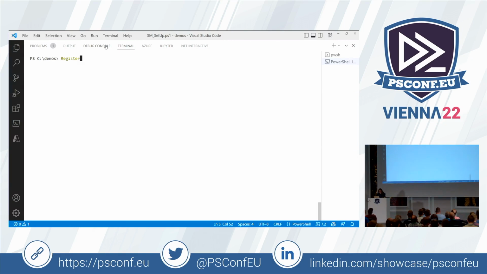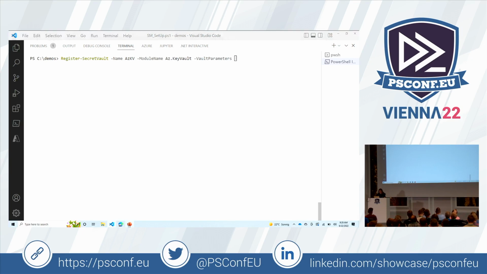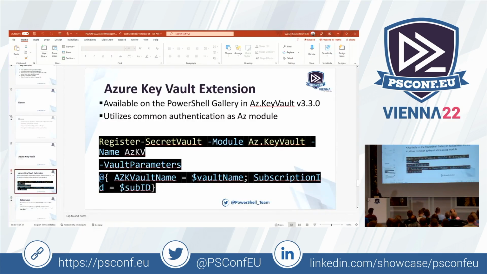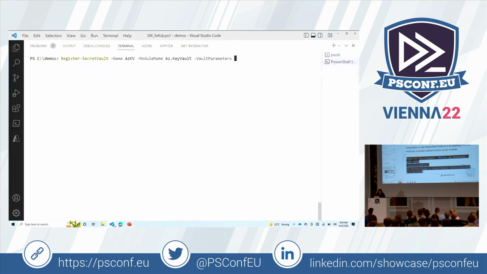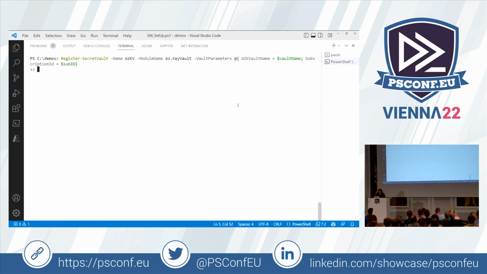So if we register it, our good friend Register-SecretVault, name, call it AZKV, module name, just Az.KeyVault, and then we're going to provide vault parameters. And if we look back here, the vault parameters are going to be the vault name and the subscription ID. Cool. So now we have that registered.